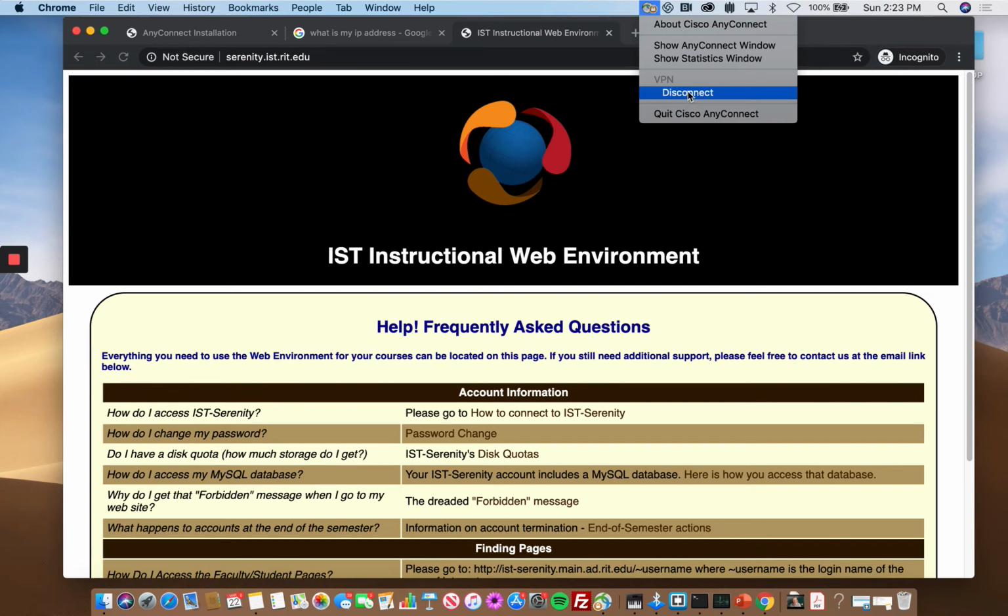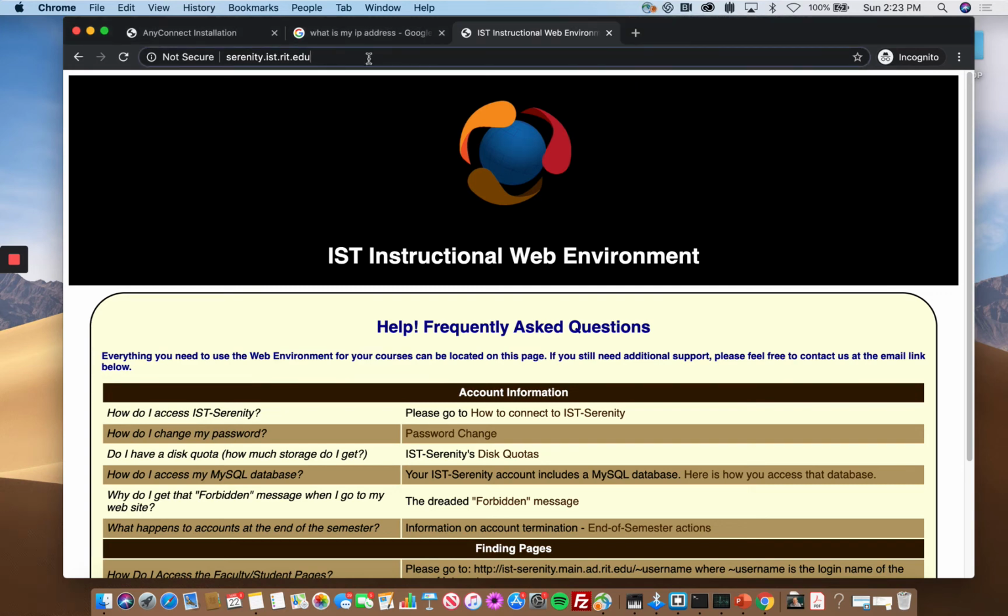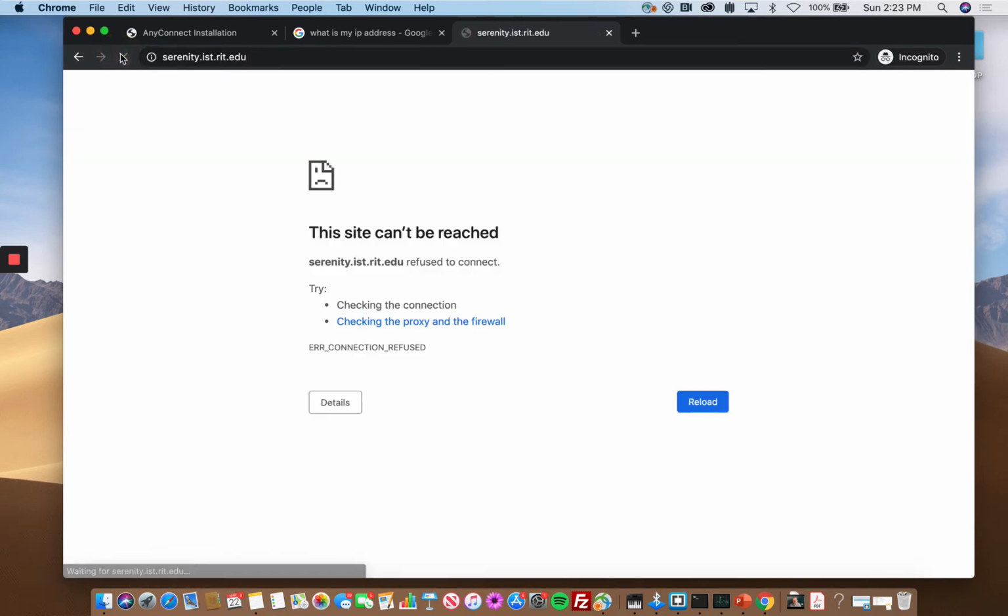I'm going to click up here, I'm going to click disconnect, and now when I try to refresh here, it will get the site cannot be reached. So you can kind of see that it was working in fact, because we're now not able to reach the site. I'm going to pause for now, and next I'm going to show you how to do this in Windows.